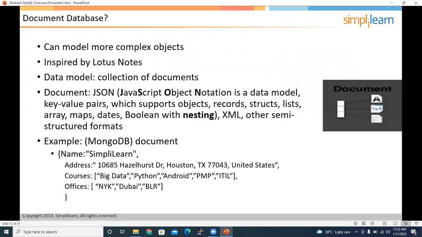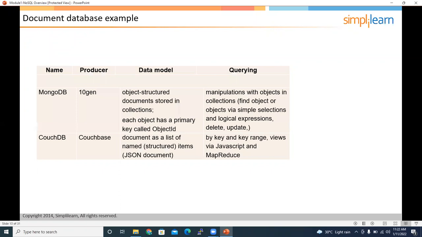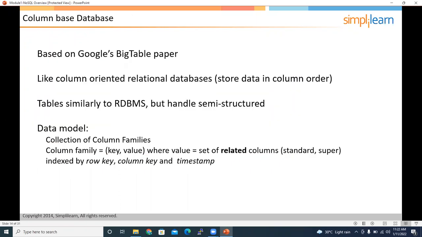And the document database, I'll come to it later. Columnar database: this was developed based on Google's Bigtable paper, column oriented databases. The data stored in the columnar database is in the column and the value.